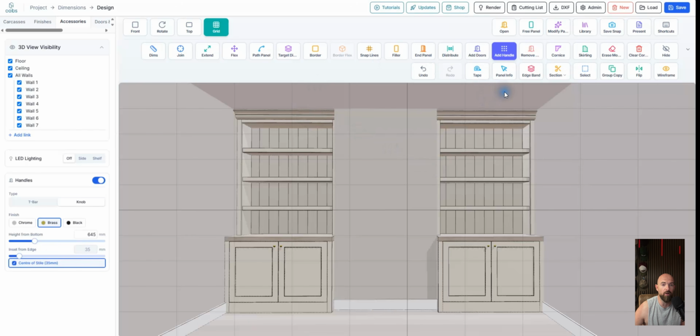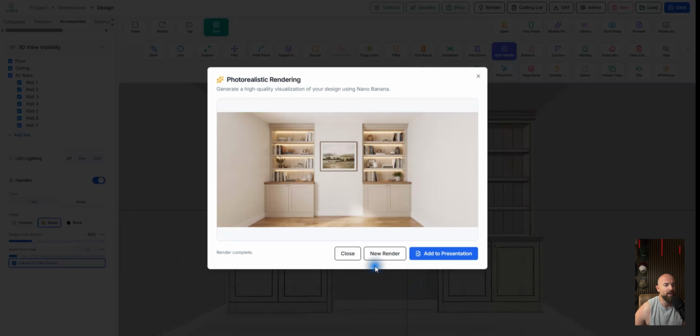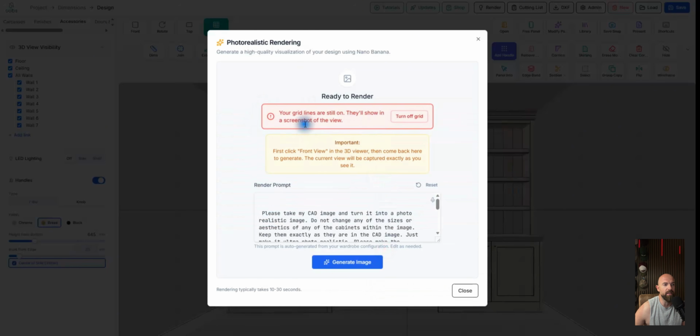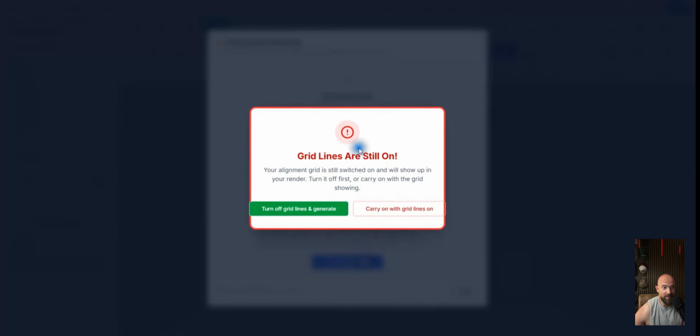The other thing as well is I've added a nice little prompt in with sounds as well. I'm not sure if you'll hear this, but when I press render, hear that little beep, it will tell you here, look, it will pulse and say that your grid lines are still on. So it saves you a render. You're not going to render it with the grid lines on, basically. If you then try and generate the image again, it will pop up and say your grid lines are still on. You can either carry on with the grid lines or you can turn them off.